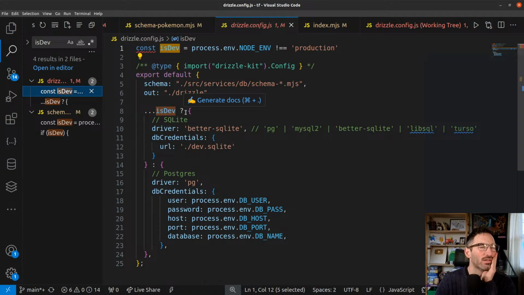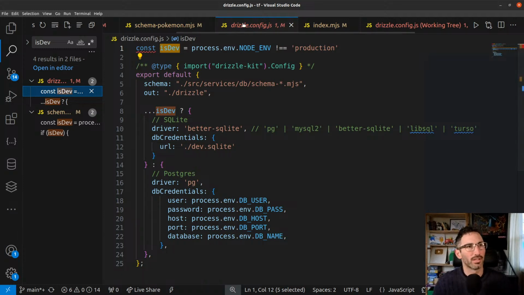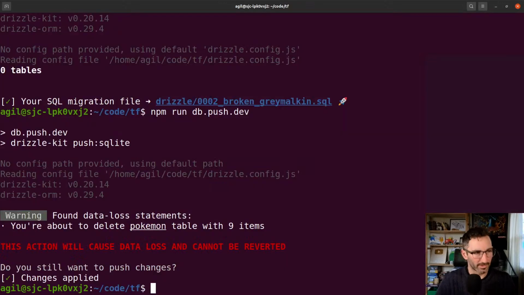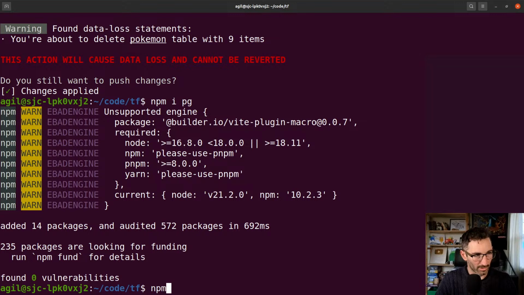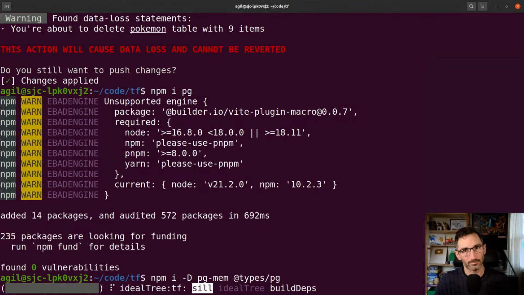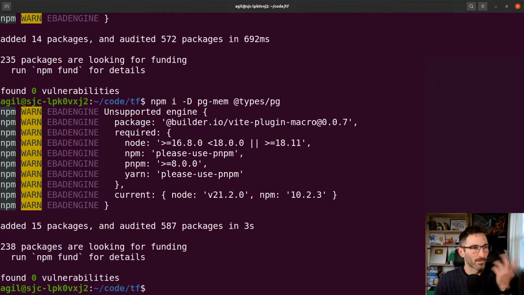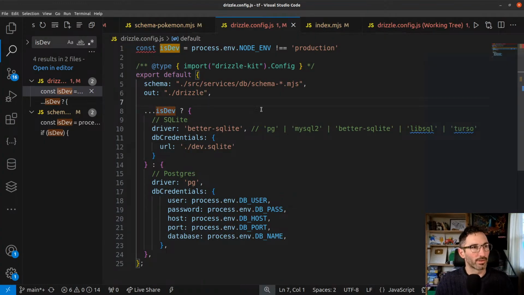Oh, it may have actually worked. Is it worth trying to set it up again? Yes, it's worth trying to set it up again. Dang it. Okay. npm install pg, npm install dev pg-mem, and @types/pg. Okay, let's try this again.